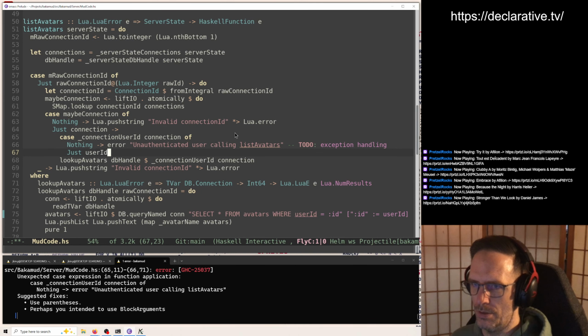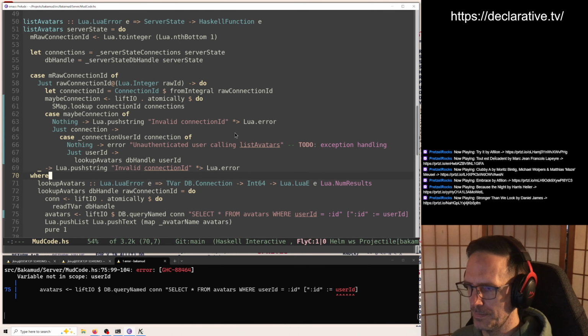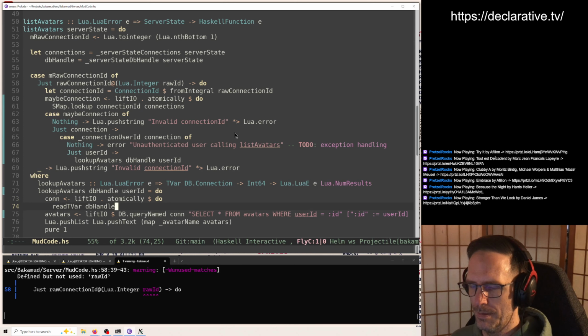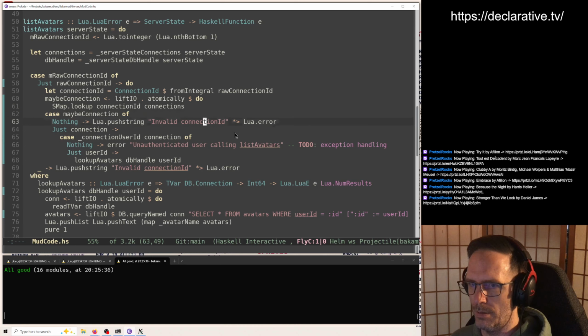Okay, so just user ID, boom. And look up avatars, DB handle, user ID. Cool, we change that to user ID. That's never used, so we don't need to unbind it. And there we go. Back to compiling again.